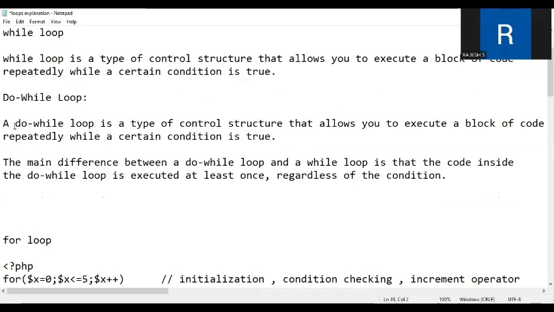Now coming to the do while loop. The do while loop is also, if I can find the same definition, whatever we wrote for the while loop. A do while loop is a type of control structure that allows you to execute a block of code repeatedly while a certain condition is true. So the definition is the same for while loop and do while loop. But the difference between while loop and do while loop you find here.